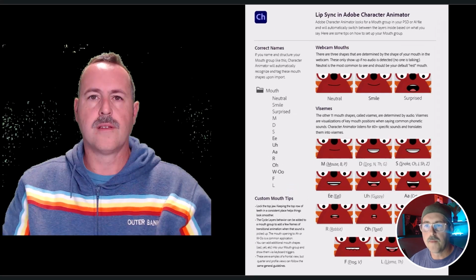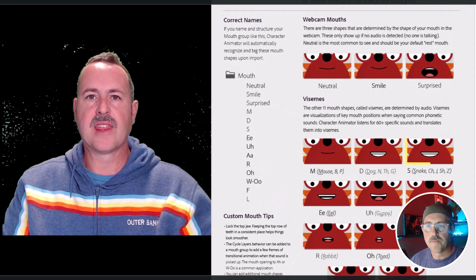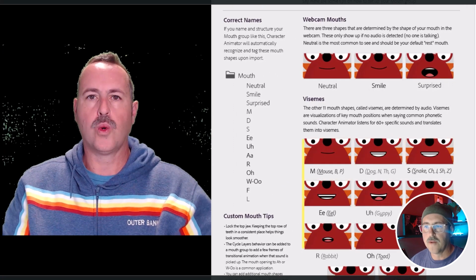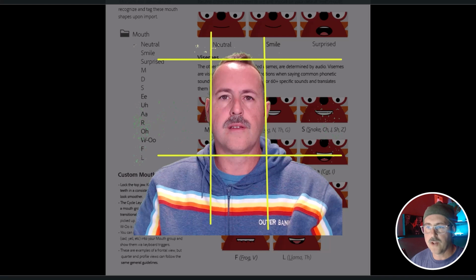I set up my webcam and took snapshots of myself mouthing the following positions. This guide is linked in the description. Make sure that your head is in nearly the same location each time.